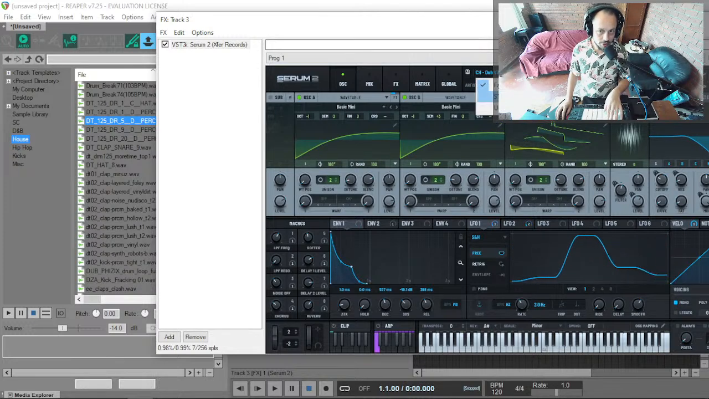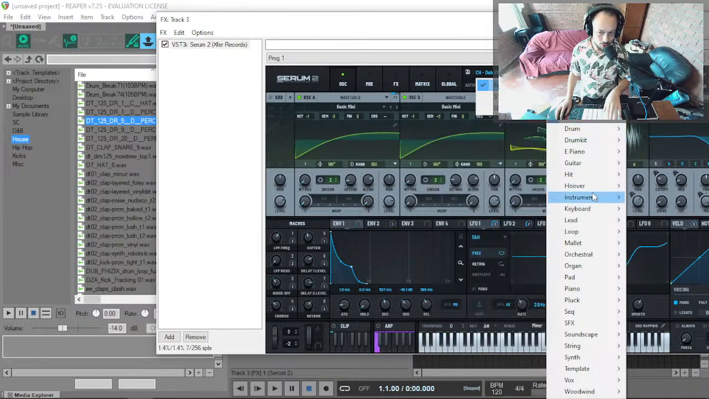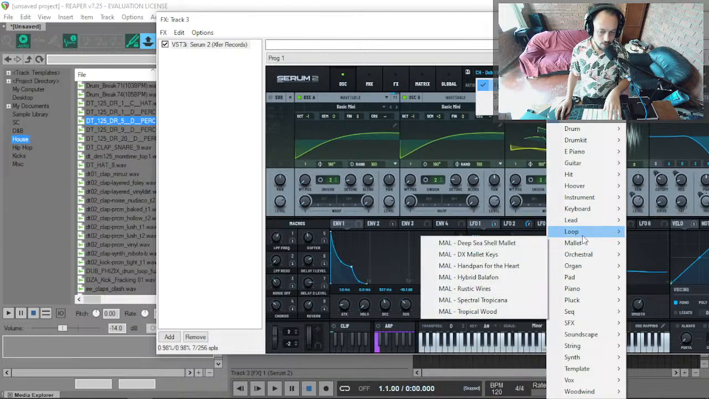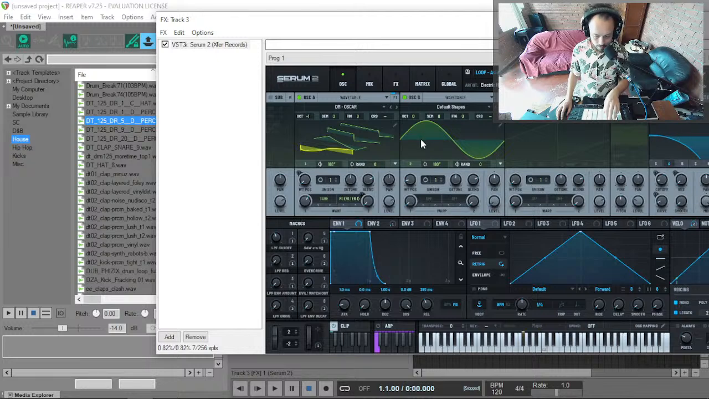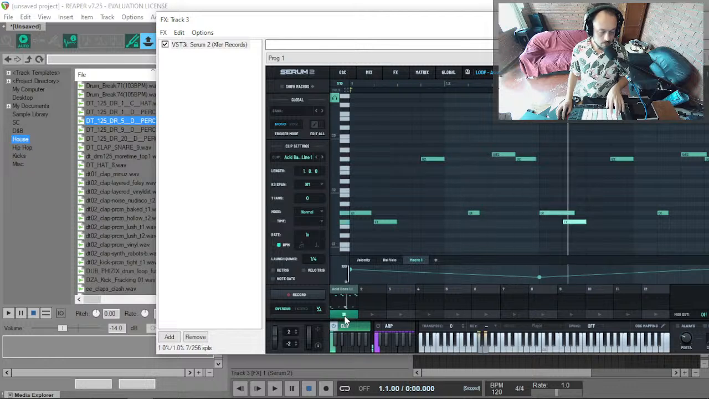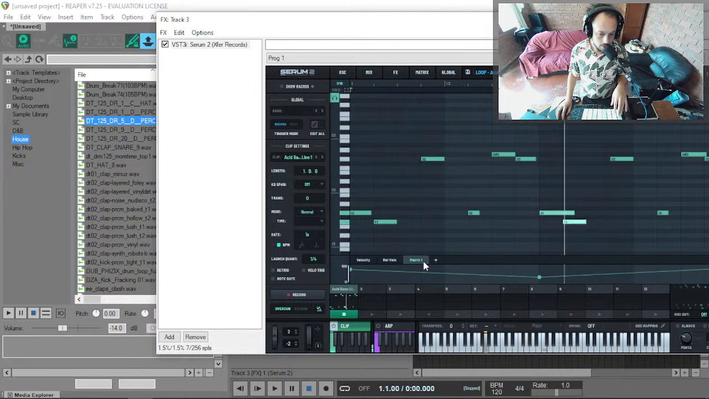I'm not particularly blown away. They're very cool demonstrations of what it can do. Let's check out the loops. I haven't actually checked these yet. You can automate stuff in here too. That is sick.